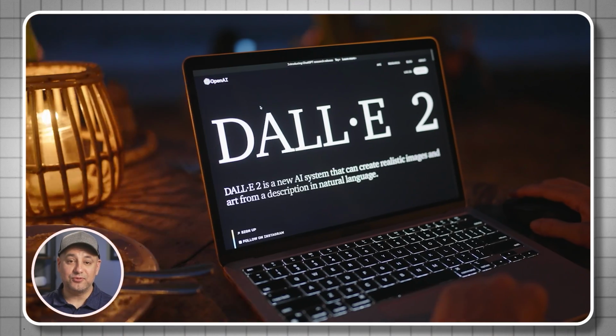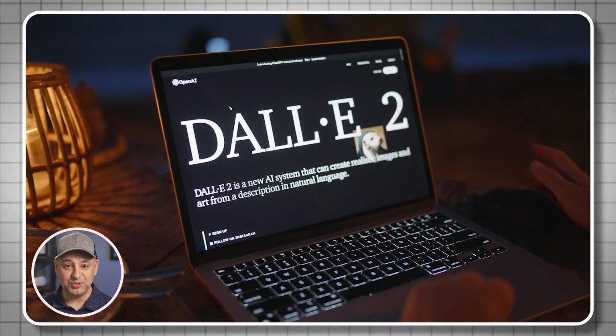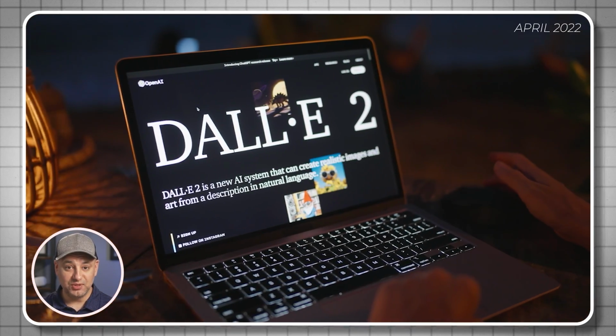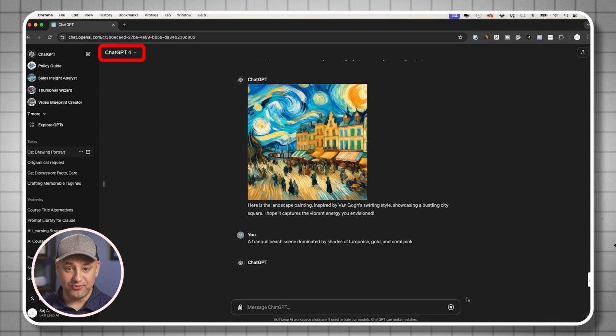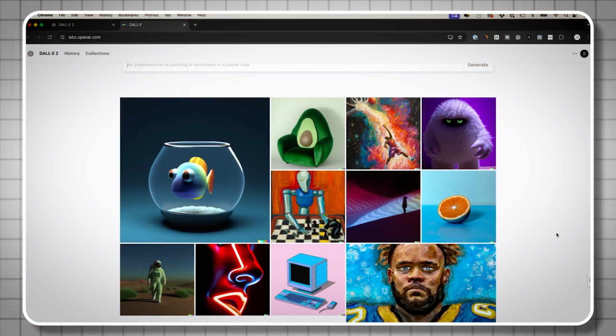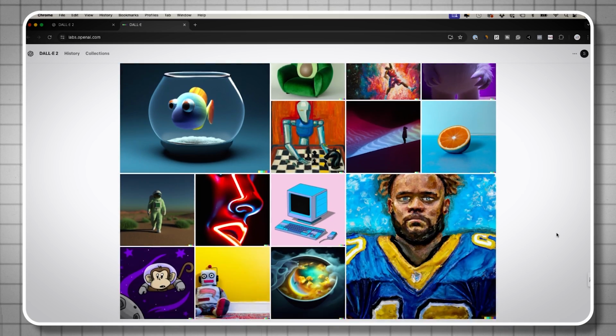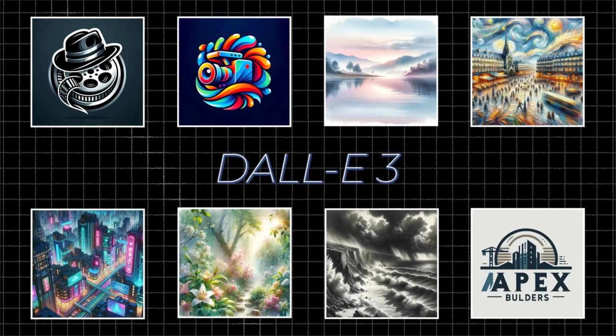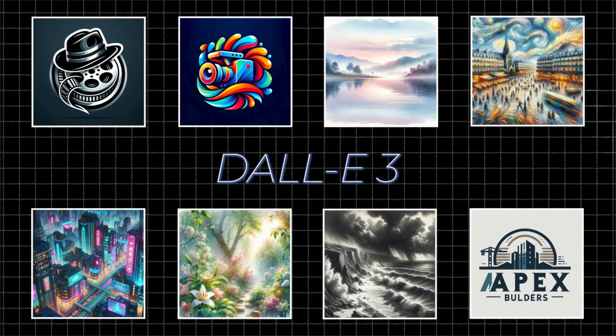I've been using DALL-E now for quite a while. I started with DALL-E 2 back in April of 2022, and now inside of ChatGPT 4, we have access to DALL-E 3, and it's a whole lot more useful. A couple of years ago, it was really hard to get anything good out of DALL-E. Now you could get really useful things out of DALL-E inside of ChatGPT 4, but you do have to know how to prompt it the right way.